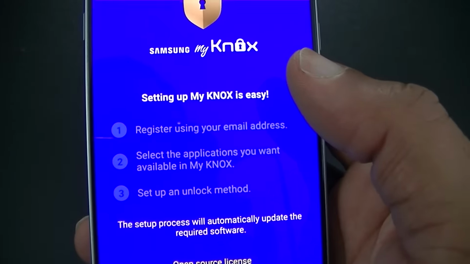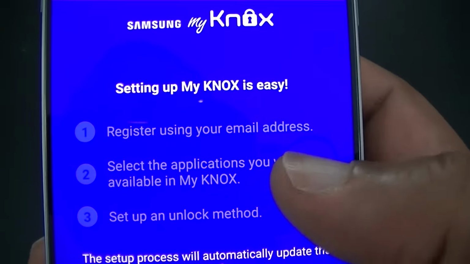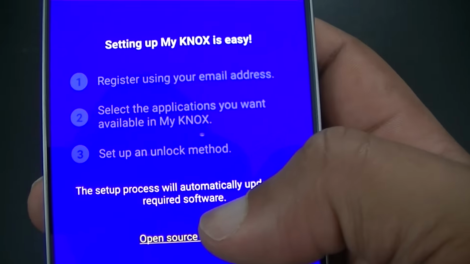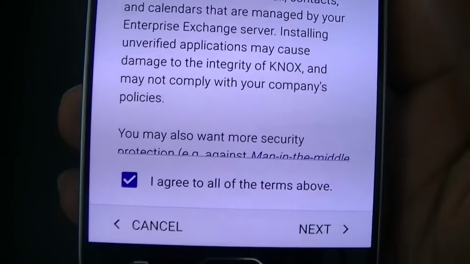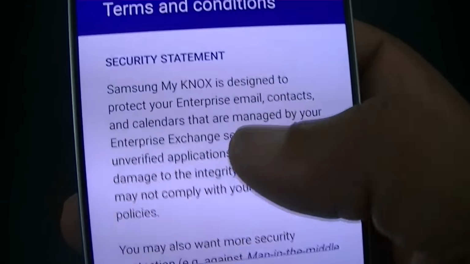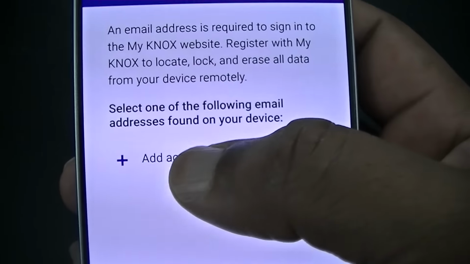Once you load the app, you're going to get this screen right here, and it's going to give you these instructions to register your email, select the applications you want, and set up an unlock method with your fingerprint or your password. Next you will see this agreement here, that you just check and accept the terms and conditions, and then you register your email, whatever email you want to use.